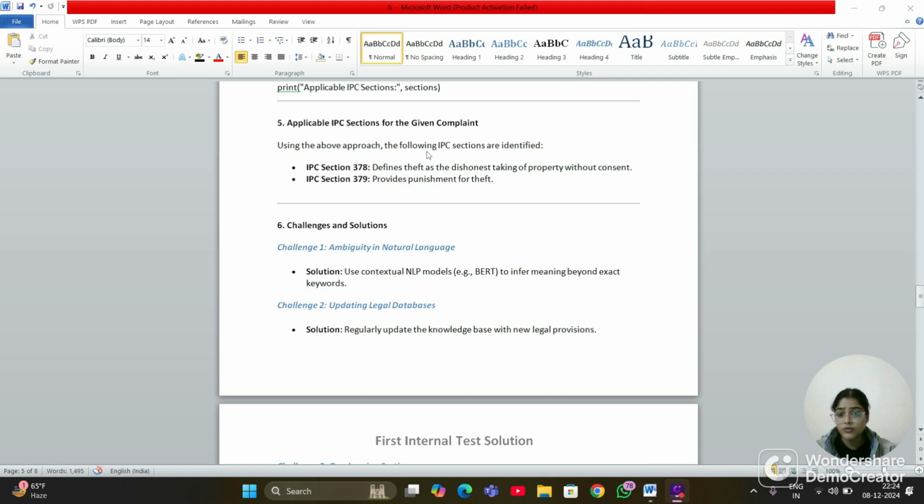Using the above approach, the following IPC sections are identified. IPC section 378 defines theft as the dishonest taking of property without consent. And IPC section 379 provides the punishment for theft.